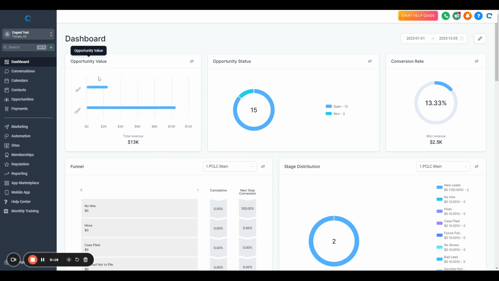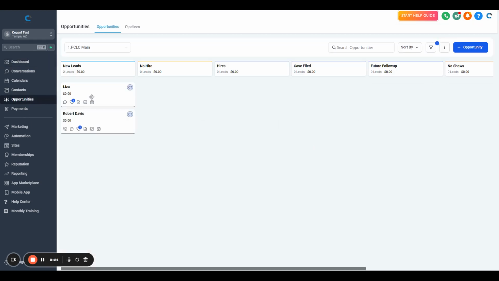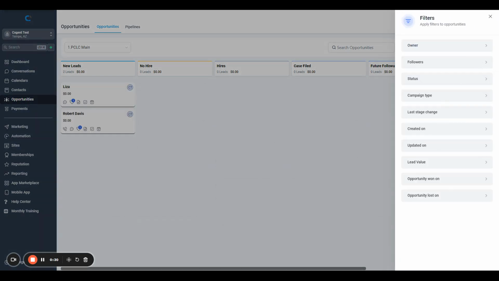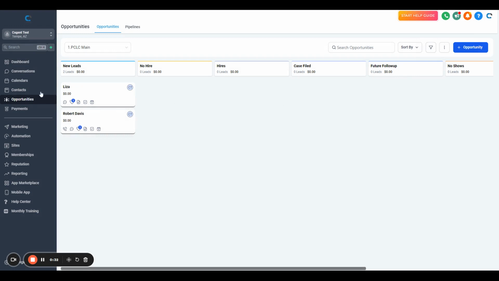First of all, opportunity value. This is based purely on what comes from opportunities. Actually, all that comes from opportunities. So if there's a dollar amount in here, there's a filter on this. I'll get rid of the filter. If there's a dollar amount in the opportunity, it's going to show up on that screen.